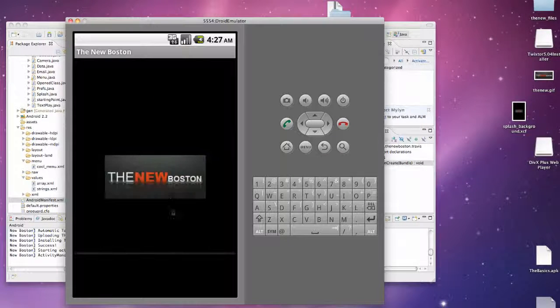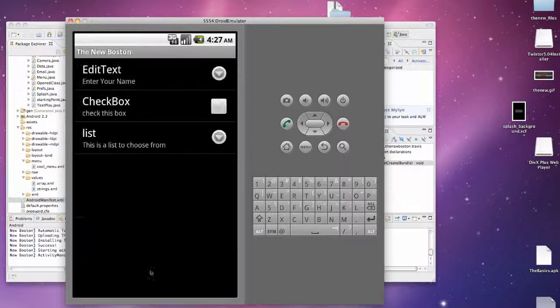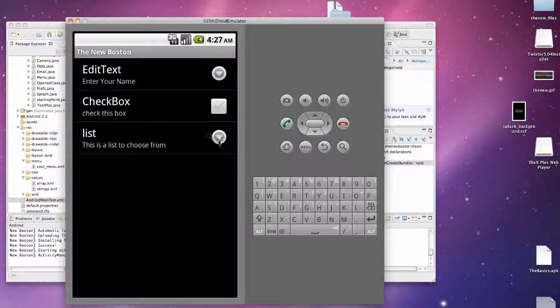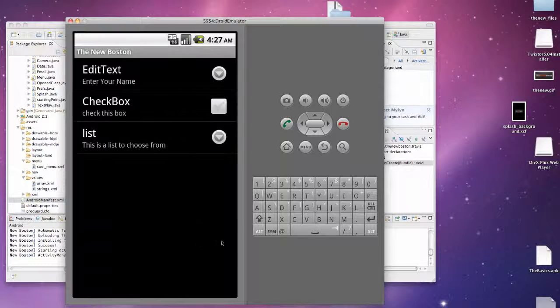Let's open it back up and see if those preferences saved. So go back to preferences, the edit text has Travis saved within our application. The checkbox is unchecked, and also option 3 is selected even after we exit our application. So that's the benefit of preferences for the most part, and I'll show you guys how to actually access those preferences so they do something for our application in the next tutorial.